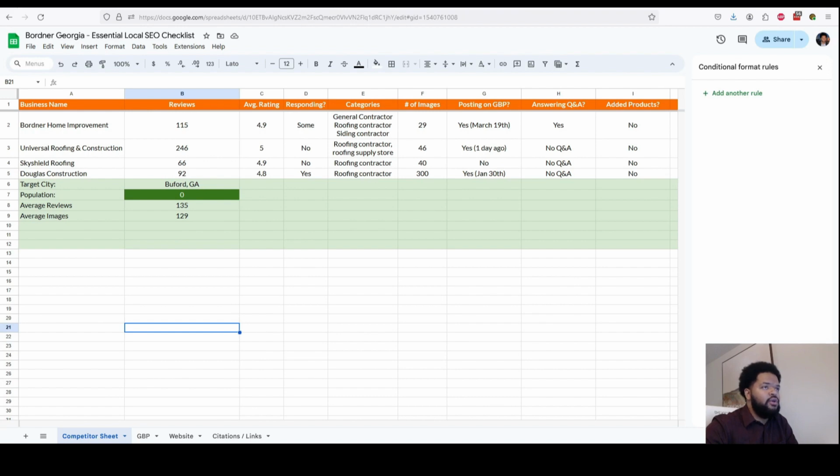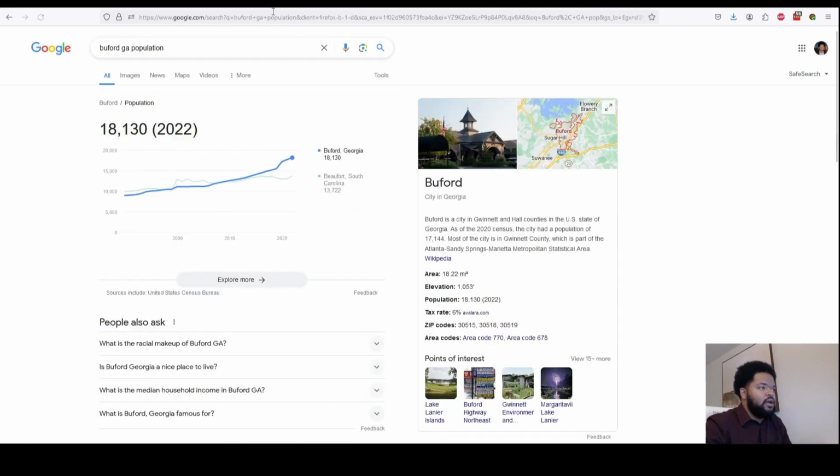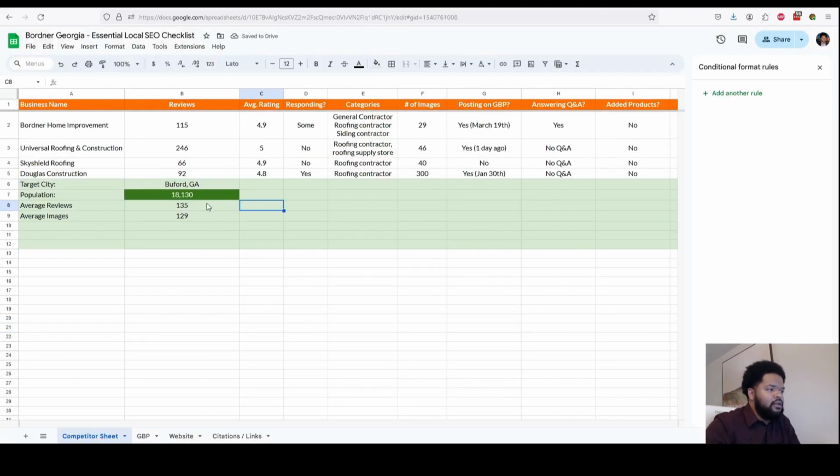And then go ahead and just do a quick Google search for the population of your city. In our case, it's 18,130 people. And so I've got a little bit of logic in this sheet that the background will change color based on the difficulty of ranking. Really, the higher the population, the harder it will be to rank in that city, because the bigger the population, the more likely there is to be a lot of other competitors doing what you're trying to do. So under 50,000 is not going to be too hard to rank. And so in our case, it's pretty good.